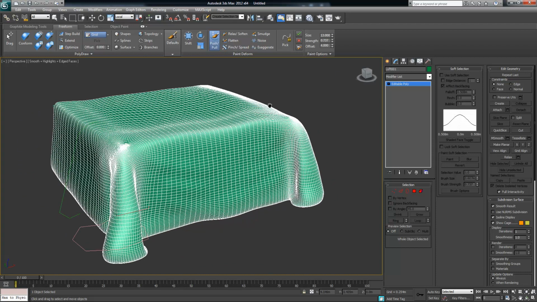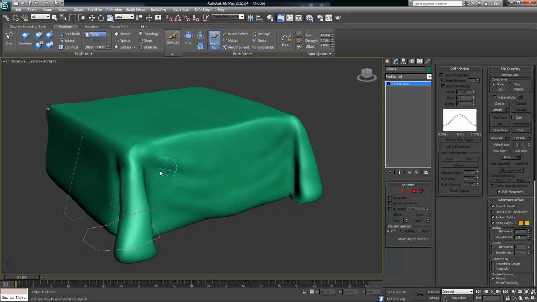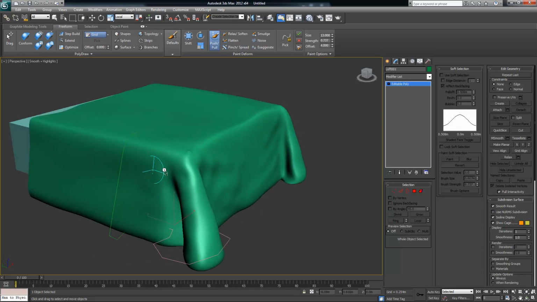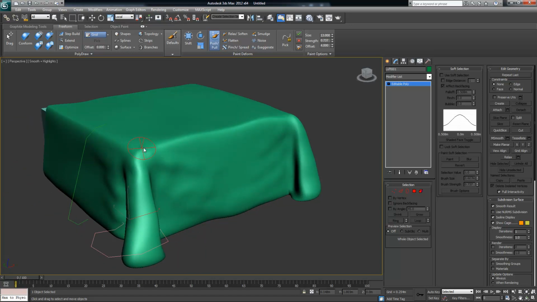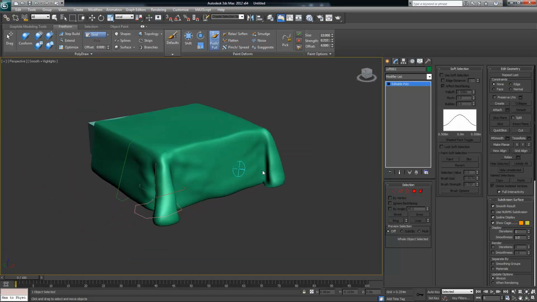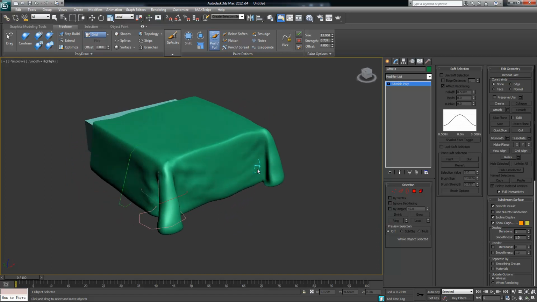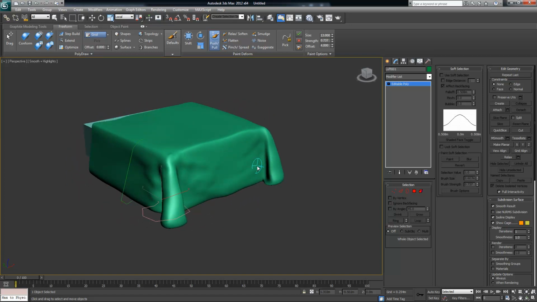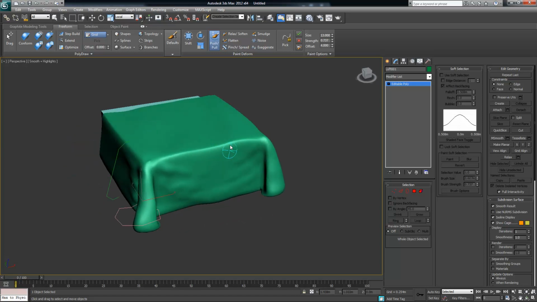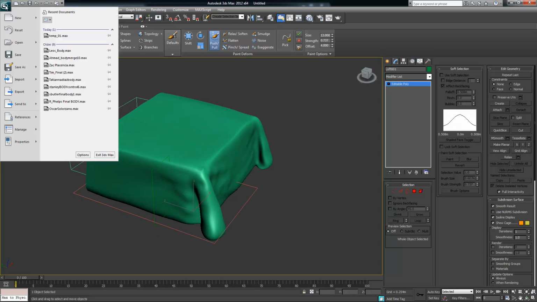If I turn off the wireframe on shaded, you can see here that we can add the subtle creasing of the fabric. And it's really slowing down, so you have to find a happy medium between the amount of resolution and what you can add, how fast you can sculpt with this tool. Alright, so that's one way to make a bedspread. I want to show you another way. So I'm going to reset my scene here.